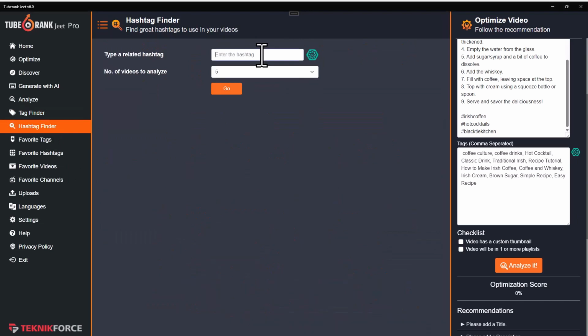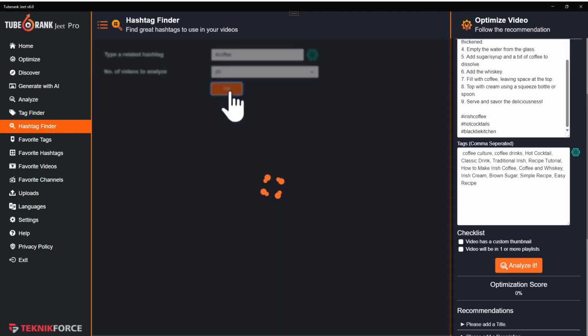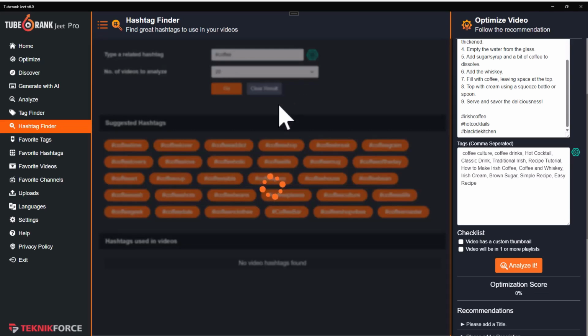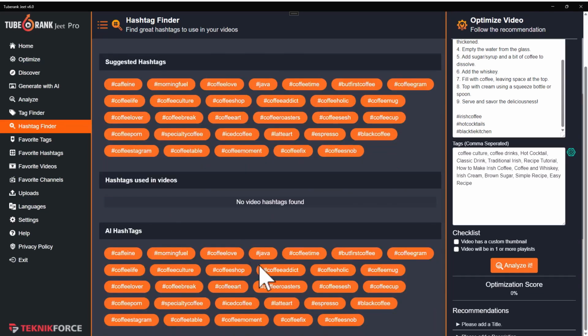Then we have the hashtag finder. You can put in the hashtag that you want to find similar hashtags to. Select the number of videos that you want to search, click on go, and then TubeBrankJeet will give you the hashtags that are similar to the one that you have that videos are targeting. Again, you can use the AI to get hashtags that are similar to the one that you're targeting.